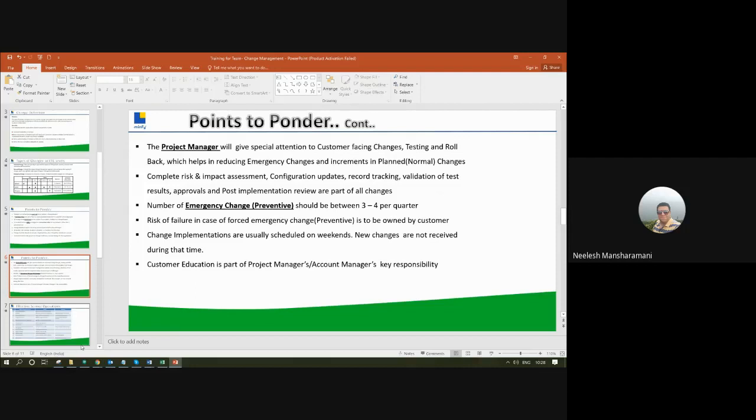Complete risk and impact assessment, configuration updates, record tracking, validation of test results, approvals, and post-implementation review are a part of all changes. Meaning, whenever you perform a change, it has to be taken up along with full and complete documentation: who requested it, why it was requested, what is going to be achieved from this change, what the success factor is, and what the expected outcomes are. All that has to be recorded, and before implementation tested, communicated, and then confirmed and closed.